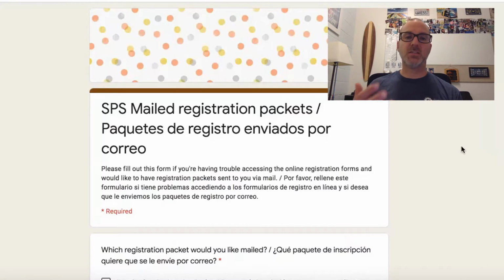And then you would fill out those forms and return it to the district office as soon as you're done. And just in case you can't physically go down to the district office and actually pick up a paper copy, if that's what you want to do, I provided a link below, and it's to a Google form that looks like this. Basically, this is a registration packet request to have it mailed to you. So again, if you want to fill out a paper copy, you don't want the online version, you still have to get online to do this.